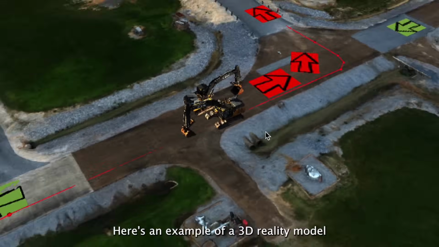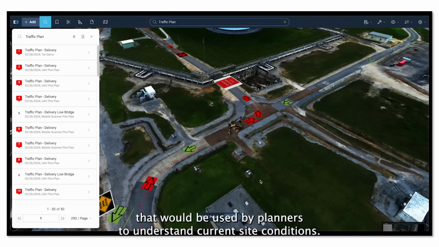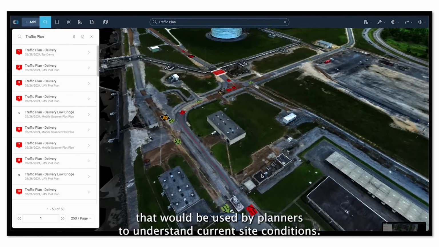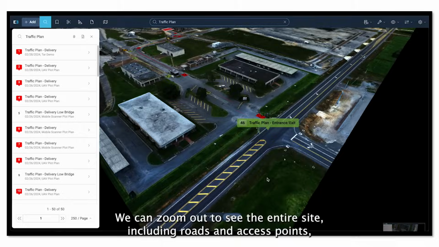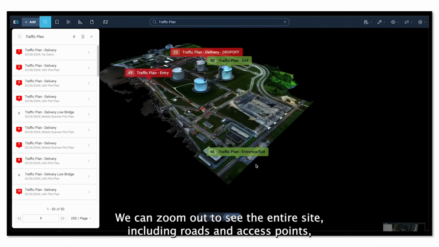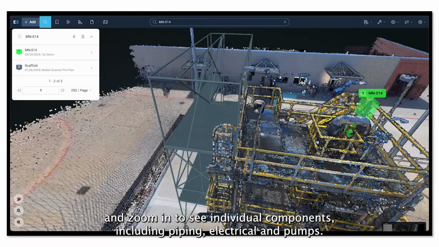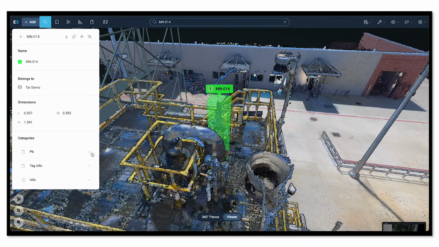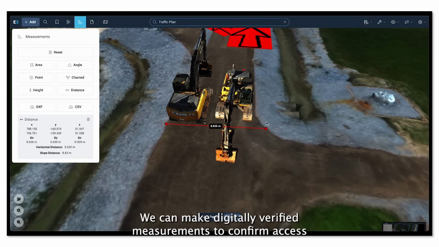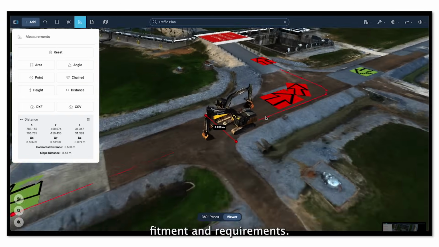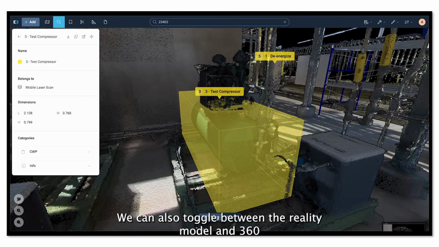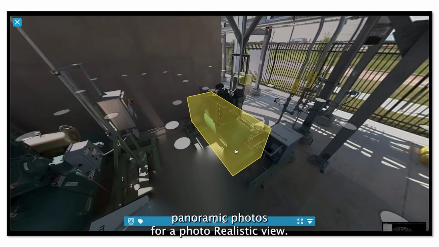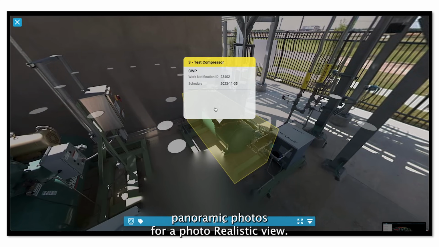Here's an example of a 3D reality model that would be used by planners to understand current site conditions. We can zoom out to see the entire site, including roads and access points, and zoom in to see individual components, including piping, electrical, and pumps. We can make digitally verified measurements to confirm access, fitment, and requirements. We can also toggle between the reality model and 360 panoramic photos for a photorealistic view.